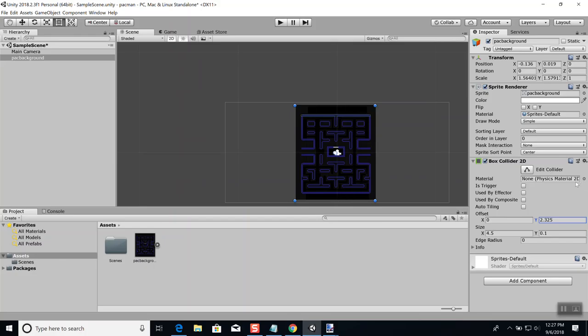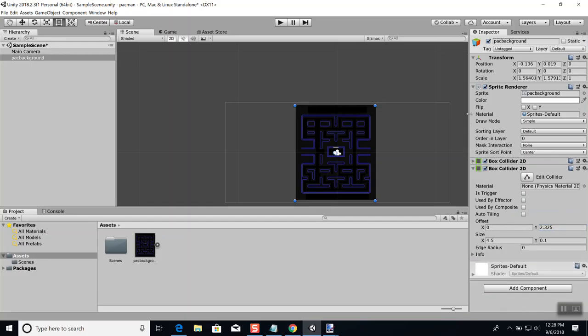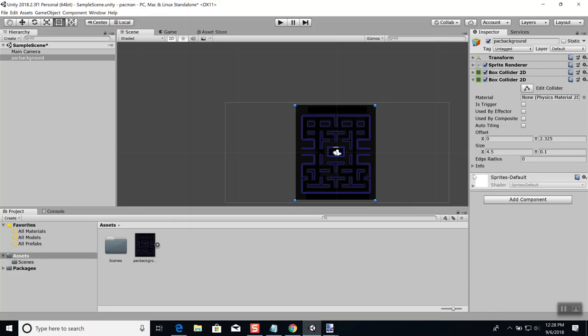So I can duplicate this. If you come over to this box collider, if you do the drop down here, you see there's a copy component. So you choose copy component. Now if you choose the drop down again, you can see paste component as new. And it'll drop a new box collider. You probably want to collapse your first one. Collapse some of these other ones maybe also. So our new box collider, we want it down at the bottom. So instead of Y being 2.325, maybe I want it as negative.